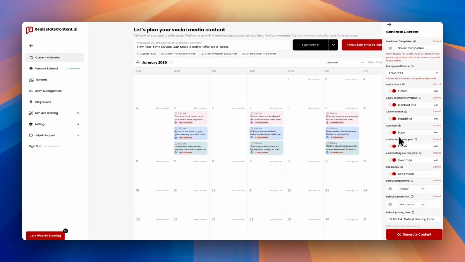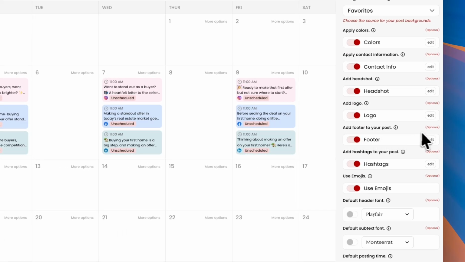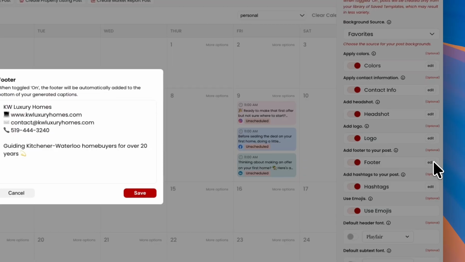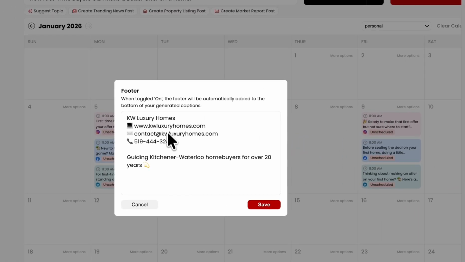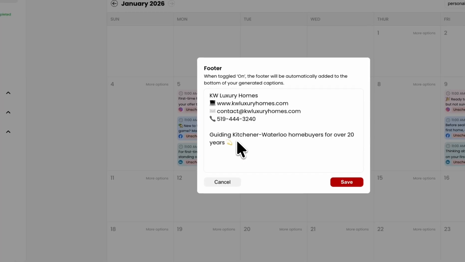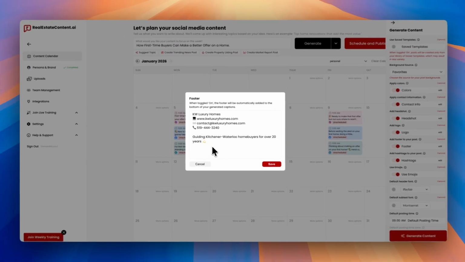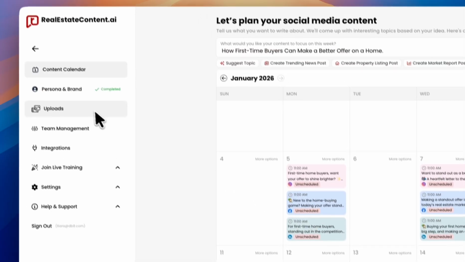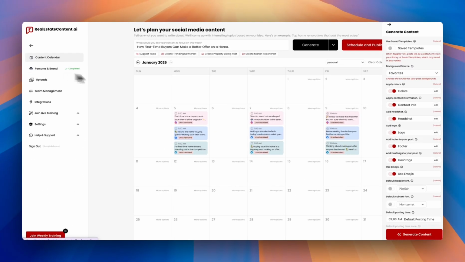You can also adjust your footer by toggling it on or off or customizing what custom text is inside of your footer. If the footer is a new setting for you and you haven't necessarily set this up in your persona and brand, this just gives you the ability to add custom text like contact information or maybe a personal call to action to the end of your caption. So again, not inside of your graphic, but instead at the bottom of your caption. If you don't have a footer set up, you can create it here in the advanced settings or head back under persona and brand to set up your footer.